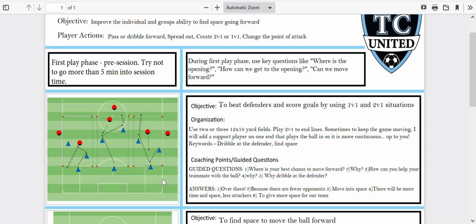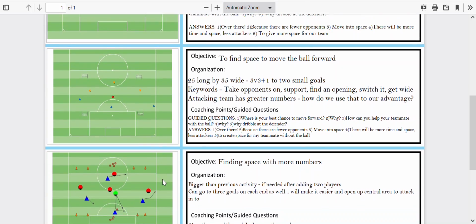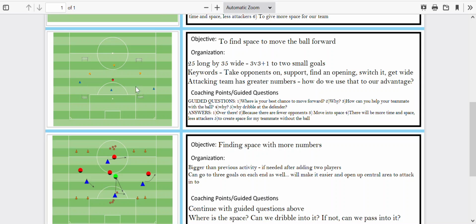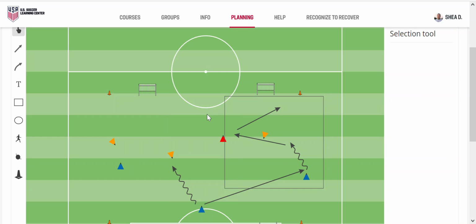Couple things we really want to get out of this is if we dribble at a defender, what happens? If we dribble at a defender, what space does that create for our teammate? And then what does our teammate do with that space? So it's something we want to accomplish, right? And then from here, we're going just more complex. So 3v3 plus 1 neutral and a 4v4 plus 1 neutral. So if we go over to our activity here, I was playing around with this earlier.